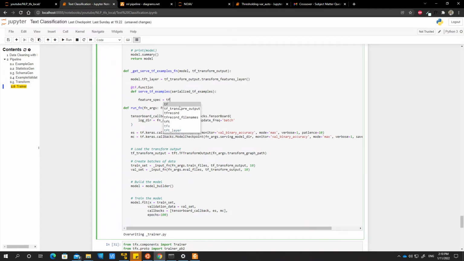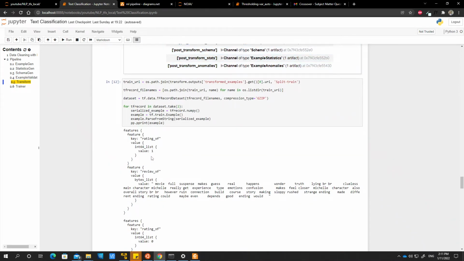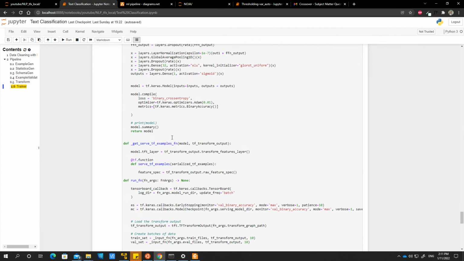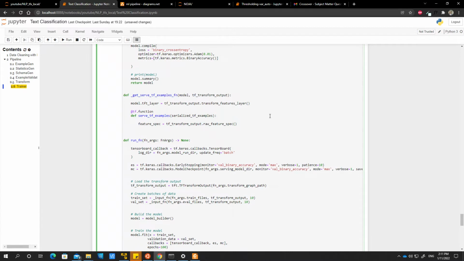So tf transform output dot raw feature spec. What this does is specify what type of feature specification we need, right? What type of feature specification are we passing? So the feature specification for transform. As I told you, we are working with TF records. So it's a TF example, right? So our feature specification is a TF example, meaning that whatever inputs we pass here should be a TF example. So this is serving as sort of a check. If our input is not a TF example, the code will not run, right?